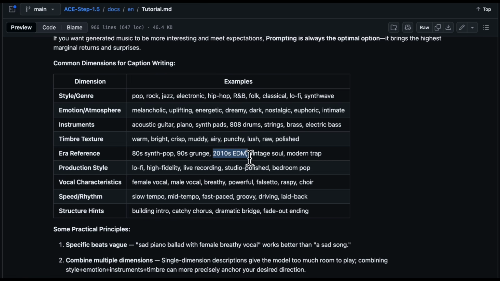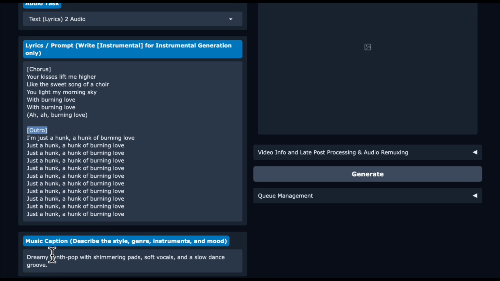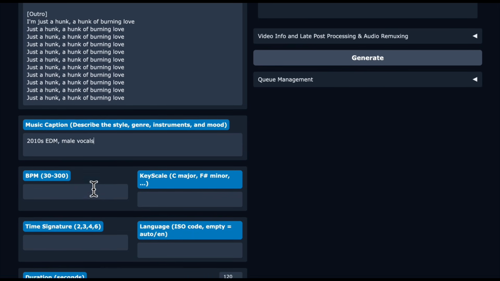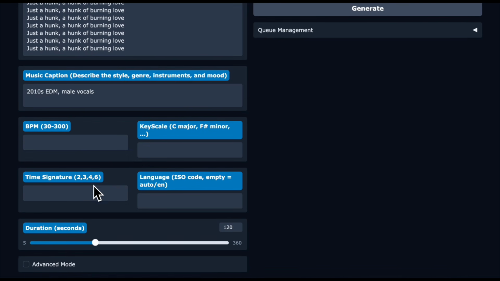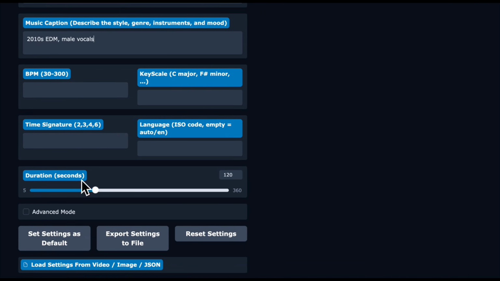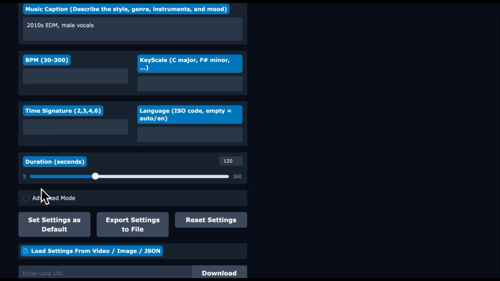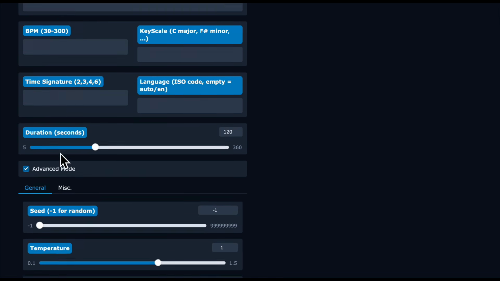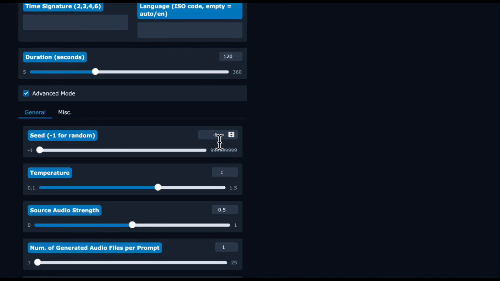I want this to be a dance song, so I'm going to say 2010s EDM, male vocals. And they have a bunch of sample captions there in the guide, and you can use your own. You're not just limited to those, but it's a good starting place. Then you can set your beats per minute, your key, your time signature, your language, default English, and the duration of your song. I'm going to keep the default 2 minutes, but keep in mind it doesn't do exactly what you set for duration.